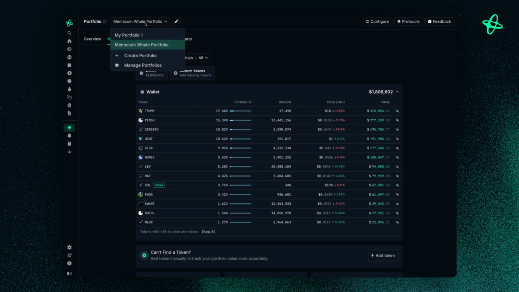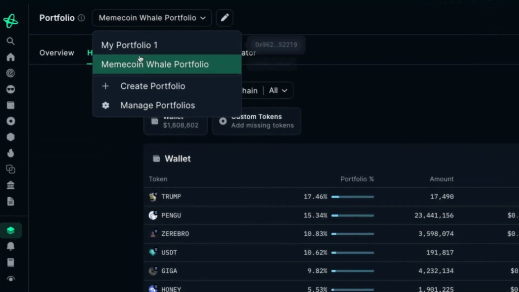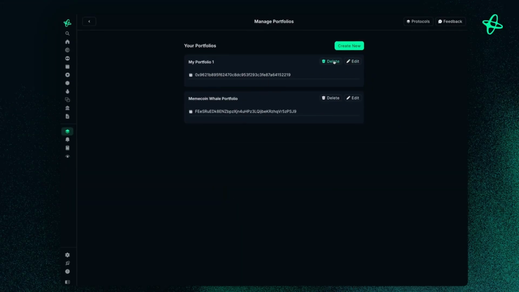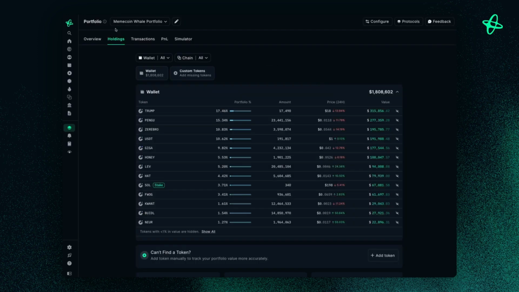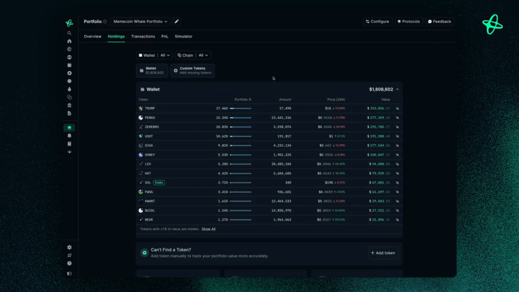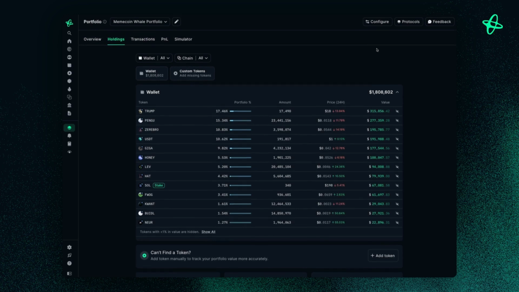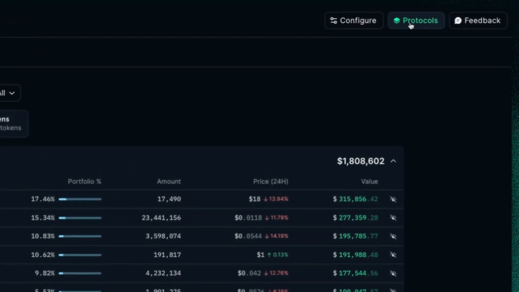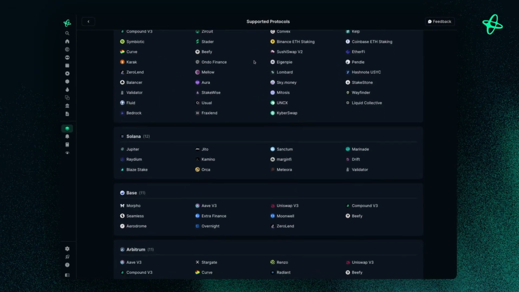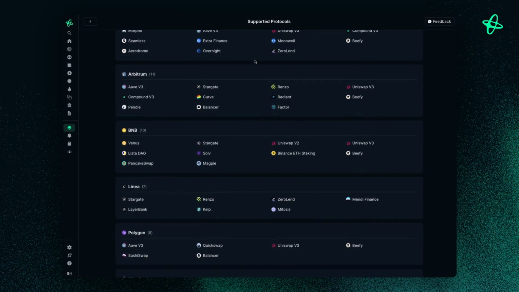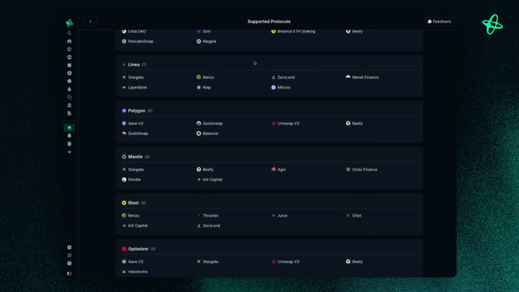And so you see, if I hit the drop down once more, I can manage multiple portfolios. I can even hit manage portfolio by deleting them, editing them, and so on. Now, if you want to see all of the different protocols we support, go at the top right, hit protocols, and you can see the list here. And we'll be continuously adding more as we go along.